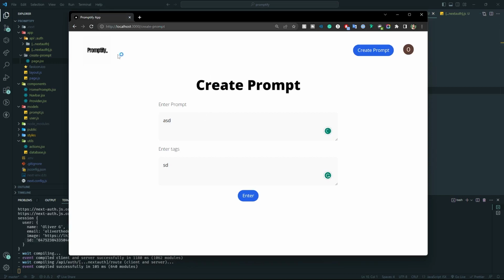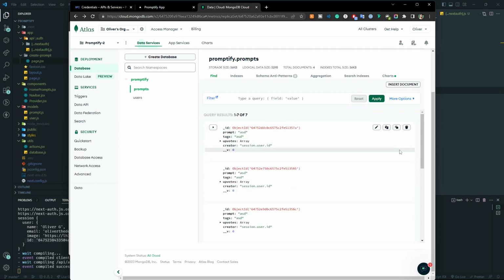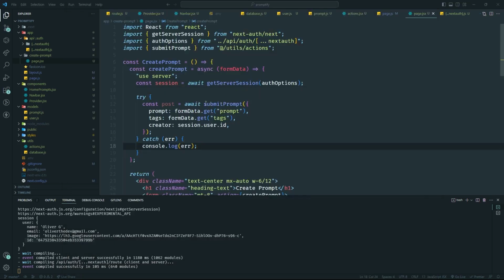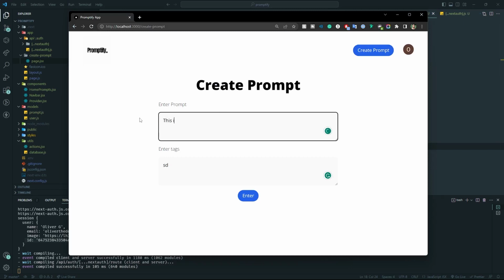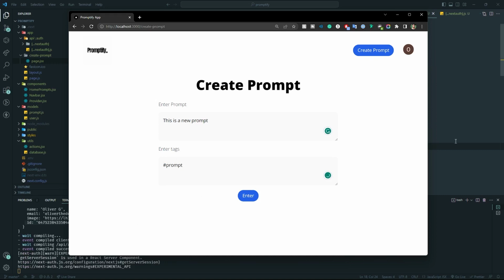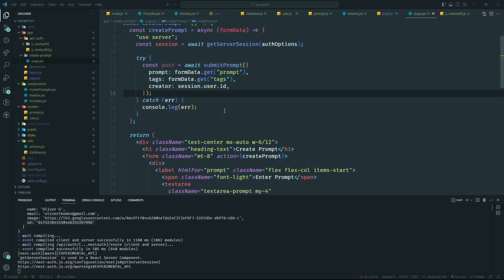Let's go back to our MongoDB and delete most of these. We were troubleshooting, so let's get clean data so we can work with it. Okay, so let's go back to here, and then this is new prompt, hashtag prompt, and then enter. Server action taking place. The data has already been injected into our MongoDB, and we should be good, right? So let's go back and check.